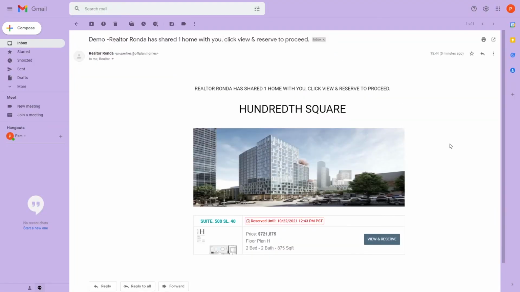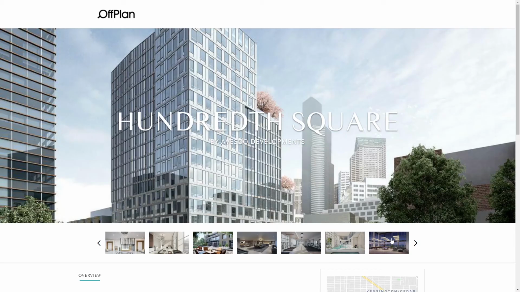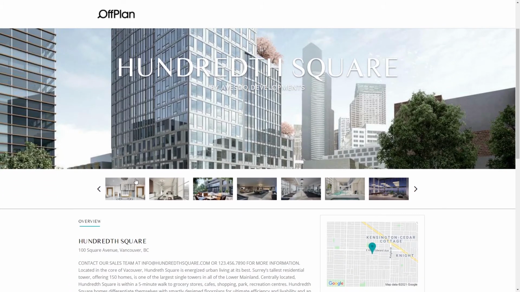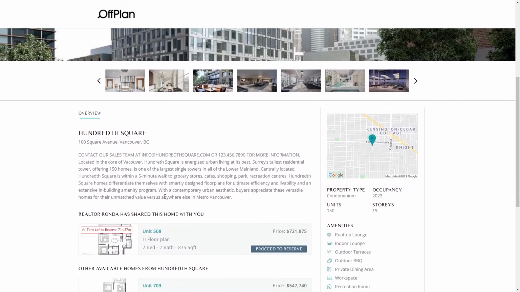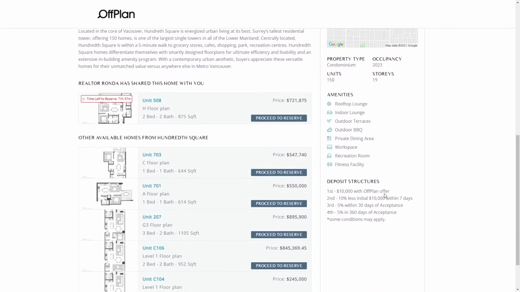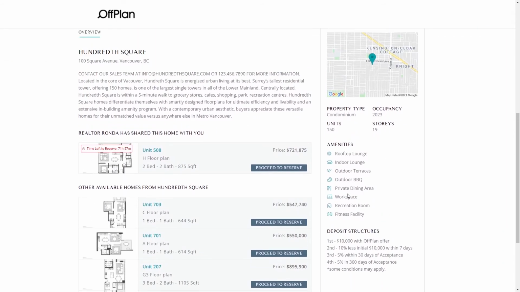Pam Purchaser has now received an identical looking email, this time letting her know that Realtor Rhonda has shared this home with her, and she's able to view and reserve. This takes the buyer to a digital presentation center that allows them to view the various images, a project description, a list of amenities, review the deposit structure, and from there the buyer can proceed to reserve on that unit 508 that Realtor Rhonda has shared with them.